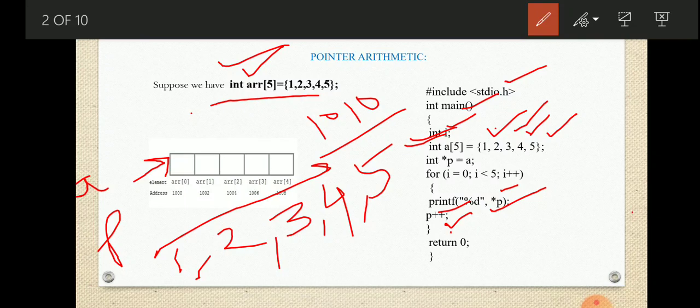So yeah, here is how things will go on. Here two things are important. First thing is increment is going to be done by 2 bytes only because of the data type. Here the data type is integer, so we are incrementing 2 bytes. That is the first point. The second point is asterisk P. Asterisk P means dereferencing operator.